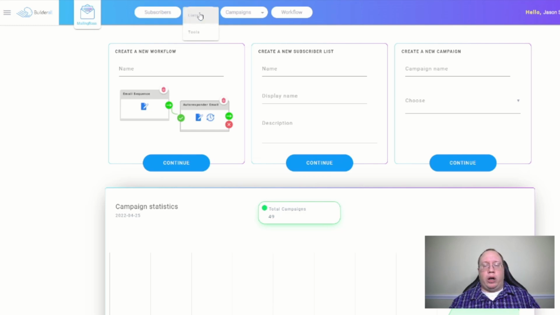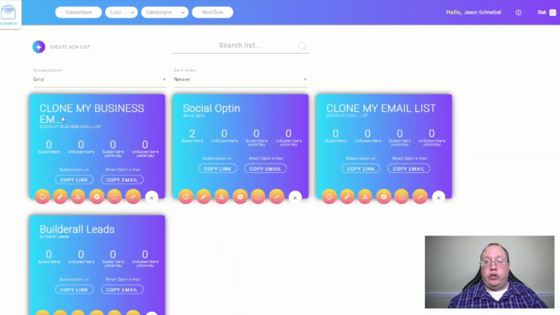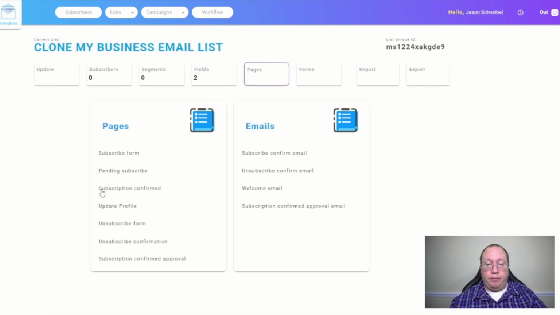So you want to go to lists. Now what you'll see on this page is a copy of whatever email list that you have. So you would see the Clone My Business email list here. What you'd want to do is go here to the email page configuration, and what this has is where people will see your subscribe email or the subscribe confirm, or if you set up a special page for them to see after they subscribe, that's where they would see it here.